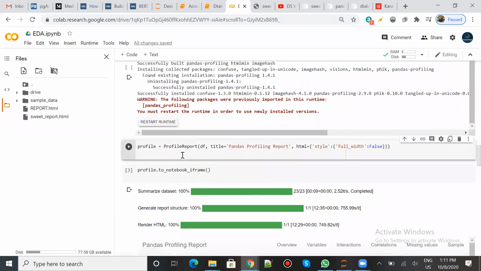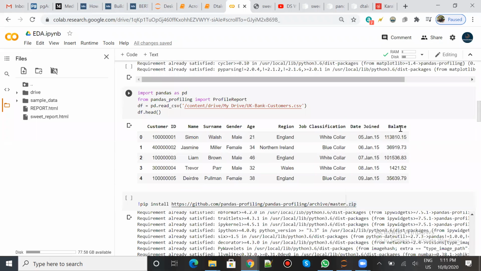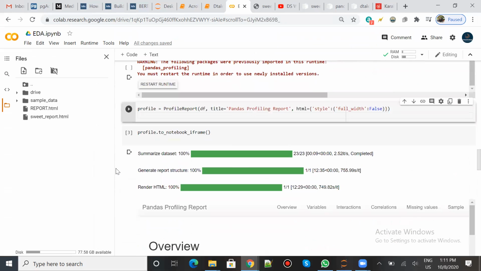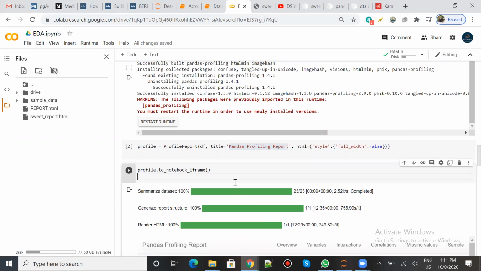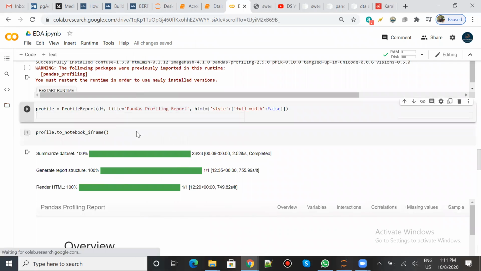So here I load the data set, and this is the head of our data. I created one title as Pandas Profile Report, and for the output, I want it in the form of HTML, so I created the HTML. It's full width; by default, full width is true. Here I created the profile report by using the ProfileReport command, passed the data frame, created the title, and wrote the HTML file.